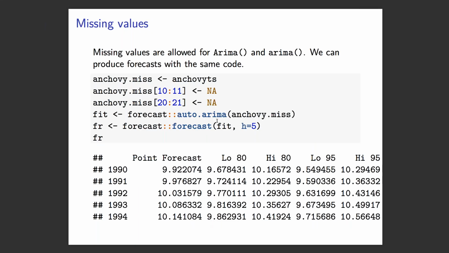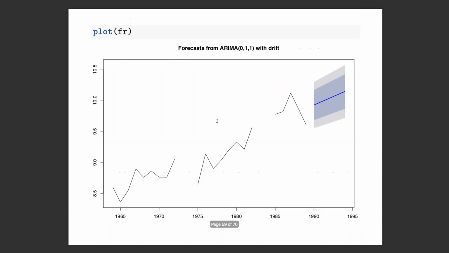Missing values, somebody brought that up on Tuesday. These functions all work fine with missing values. Let's see an example with the anchovy. I'm going to take the anchovy and I'm going to put in a whole bunch of missing values in there. And you can see I can still fit the model. I can forecast with it. I come out with a forecast. Let's plot it. Here we go. Look at all these gaps. Now, if I put too many gaps in there, obviously it's going to struggle to estimate anything. But the actual math, the algorithm, chugs along just fine. It gives me my forecast.